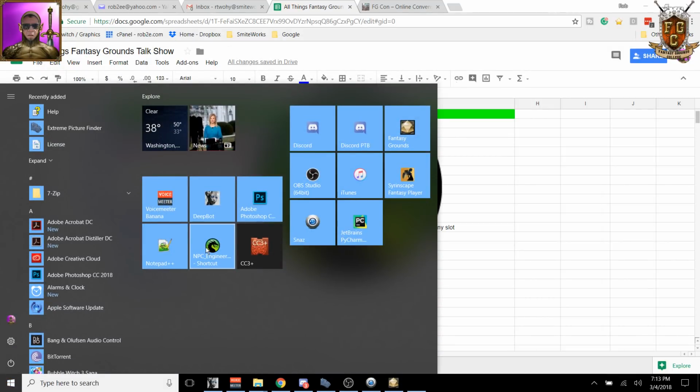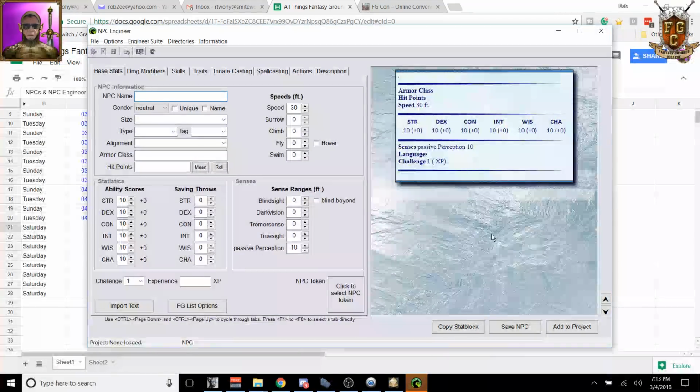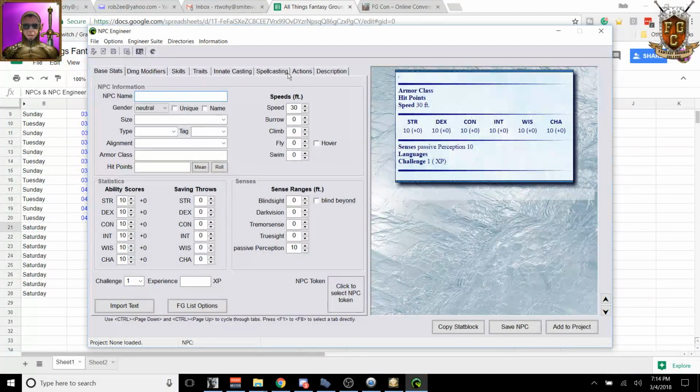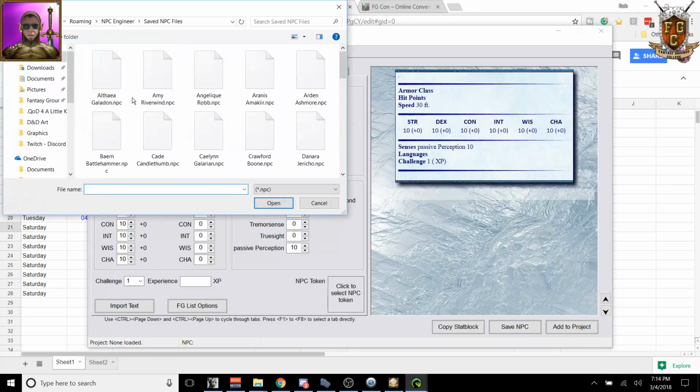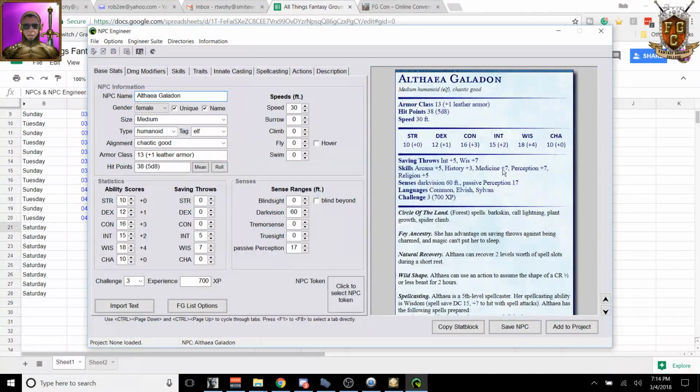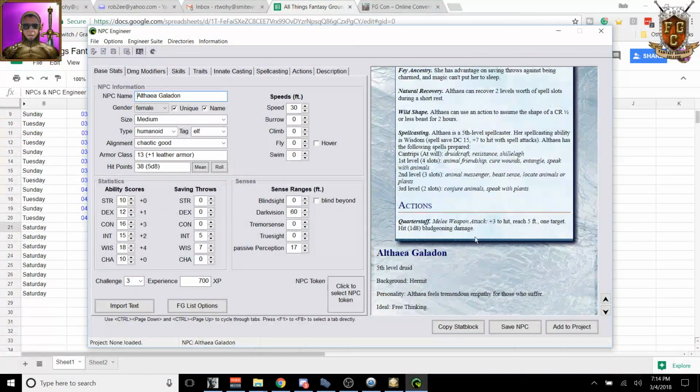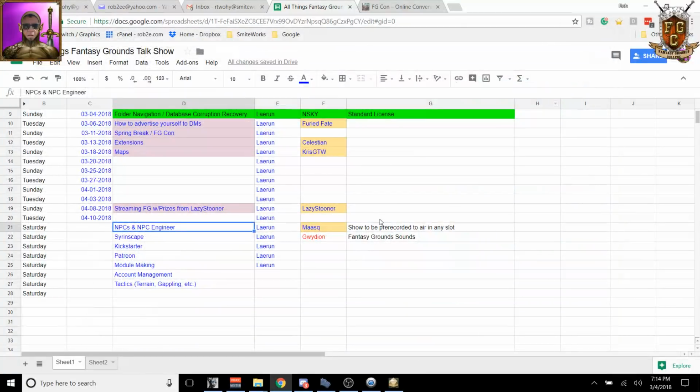NPC Engineer, for those of you that don't know what it is, just open it up. Bam, here it is. You can put NPCs, you can put information in, and then it makes this, and then you can save it in Fantasy Grounds. Bam, it's cool. Okay, that's all you get.